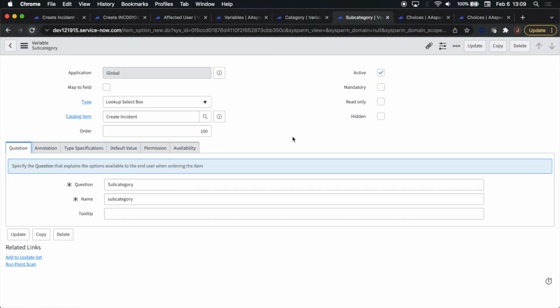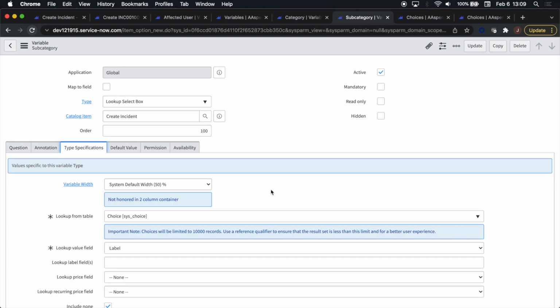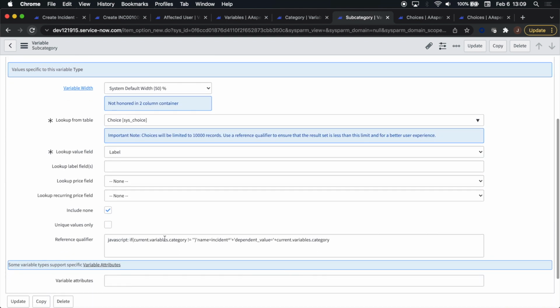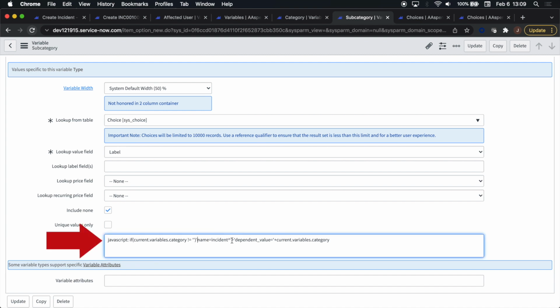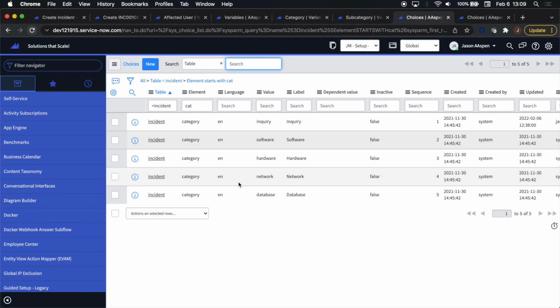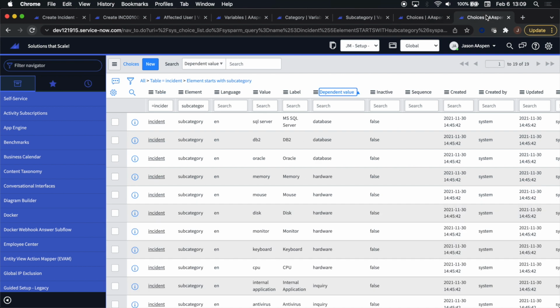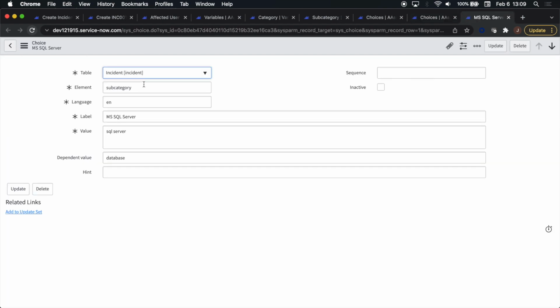Next, we can go to the subcategory. Here we're going to say if the variable category is not empty, then we're going to run a query where the name equals incident. Also, we'll notice that the dependent value has to equal the category. So as you can see here, when we go to sys choice, we'll take a look briefly at the category, but the subcategory, that's where our dependent values are listed. So your dependent value has to equal the category.